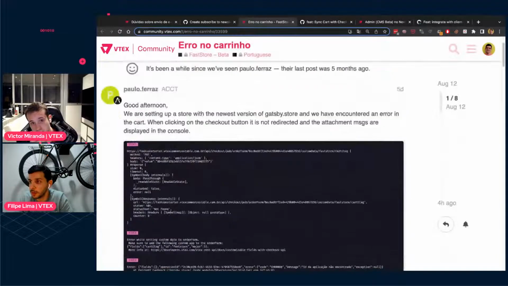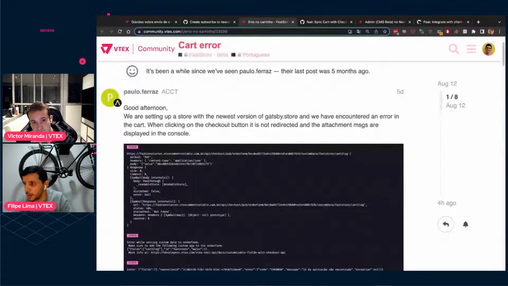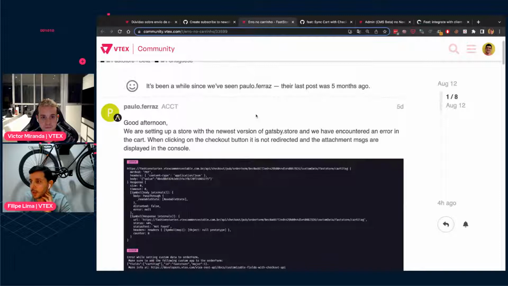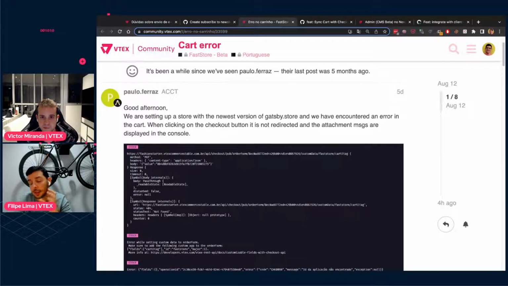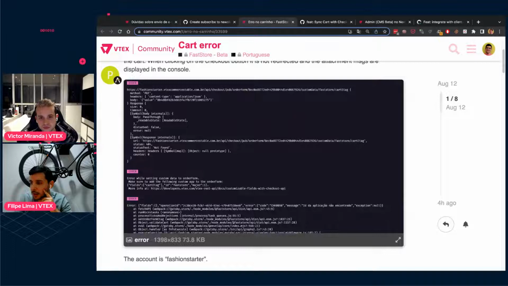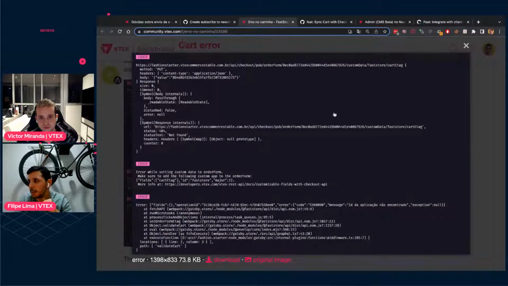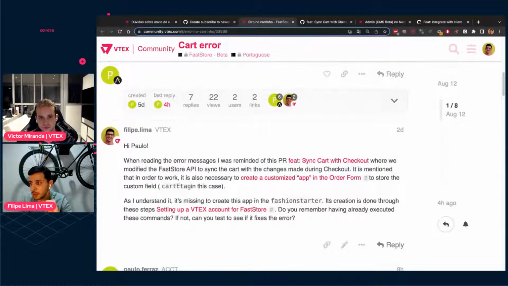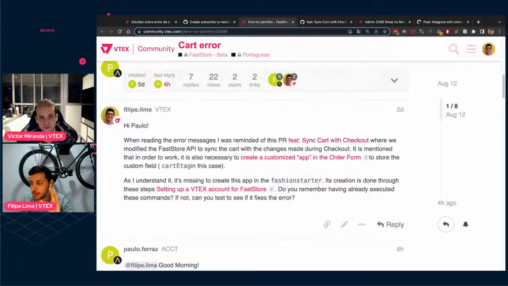We have this question from Paulo. He's saying that he's having some trouble setting up a new Gatsby store, and he's encountering some errors while clicking on the checkout button. He's having this error message about something about cart e-tag. When I saw his question, I remembered that we had a feature that touched this part of the code, which is this one.